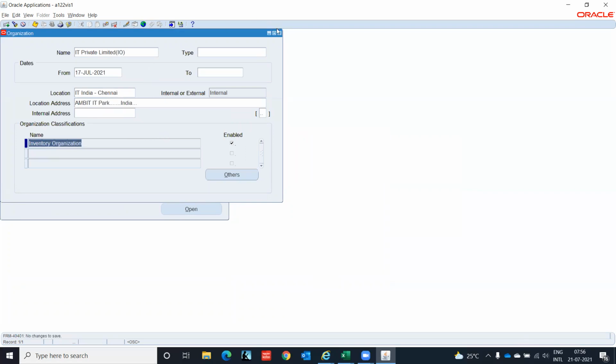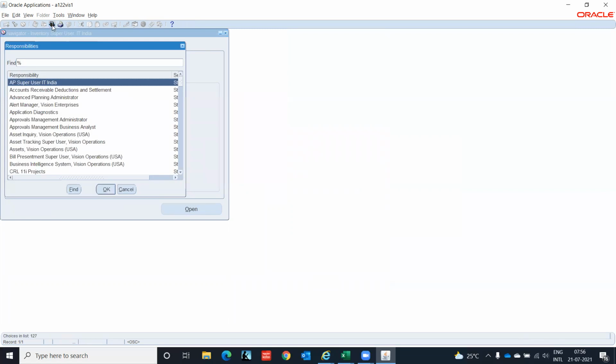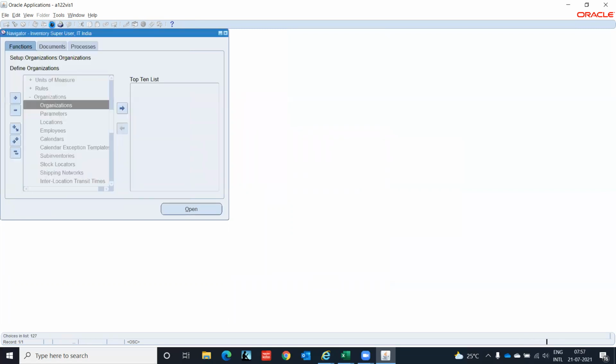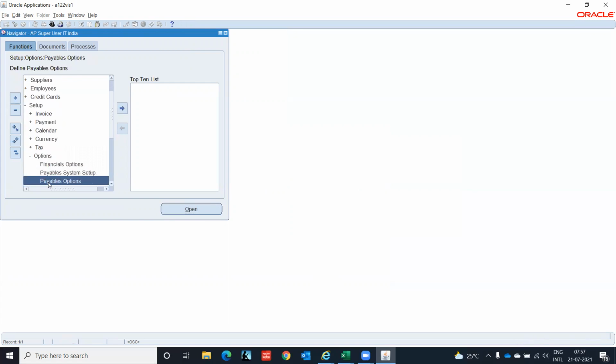We are all done with this setup. Now we move to accounts payable. In the accounts payable, you have the setup. First, you have to do the option setup. Then we'll proceed with the other setup. These all are the default setups.